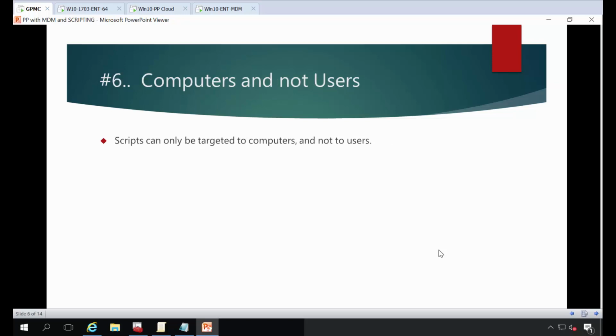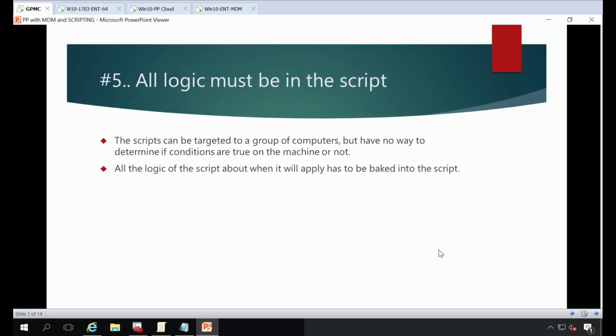These other solutions let you target only computers and not users, and that's kind of a bummer because you might want to do something that affects every user on the machine, and you may want to do things that affect the system itself. And with these other systems, you can only do the latter. You can only affect the system itself.